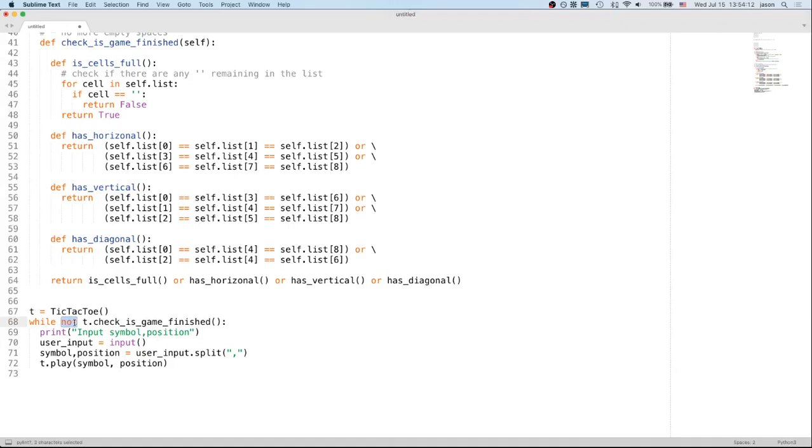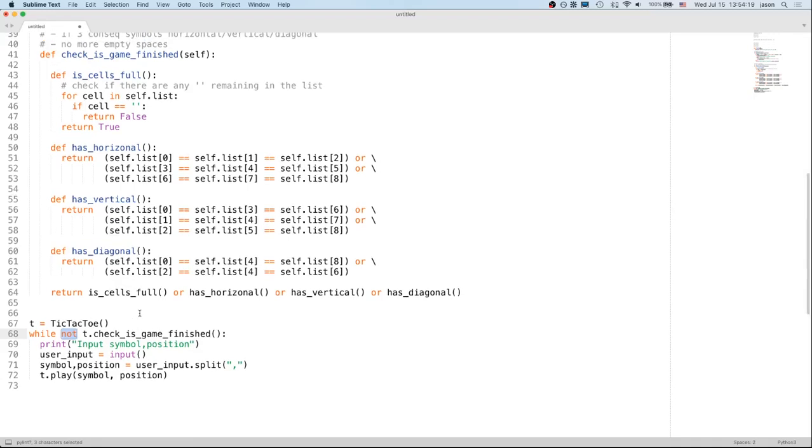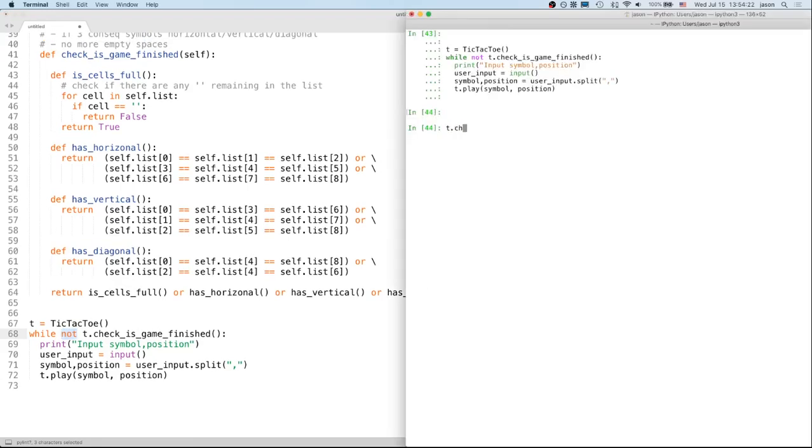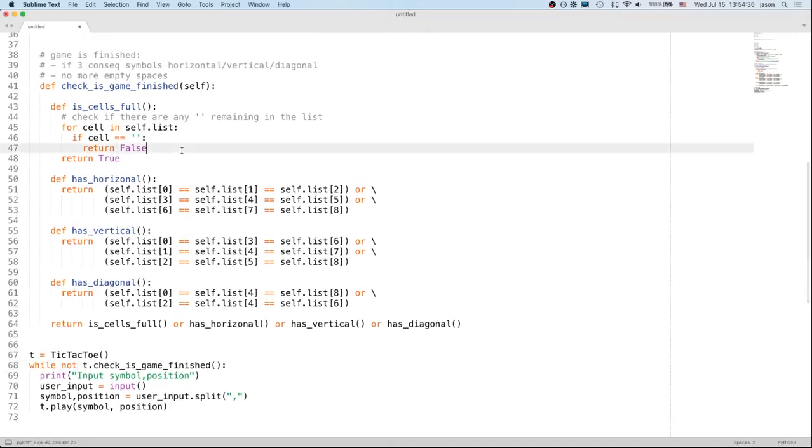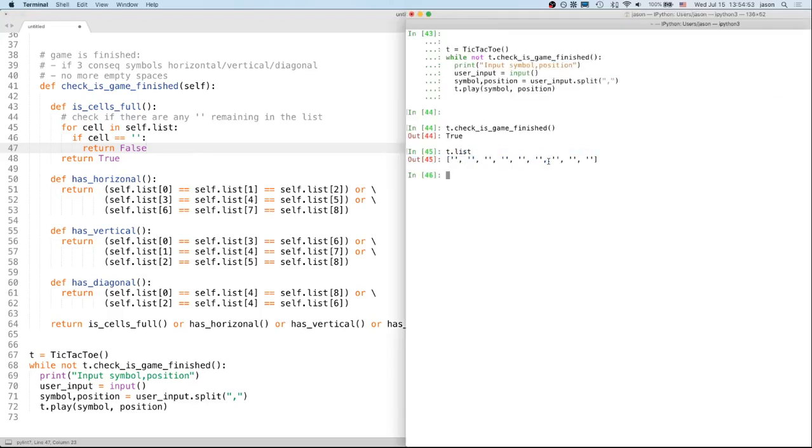Right, it didn't run. Oh, this is the problem. Why is this, wait, there's a bug. No, it's not. Look, it's empty. The game should not be finished. So there's a bug. I wrote something incorrectly.